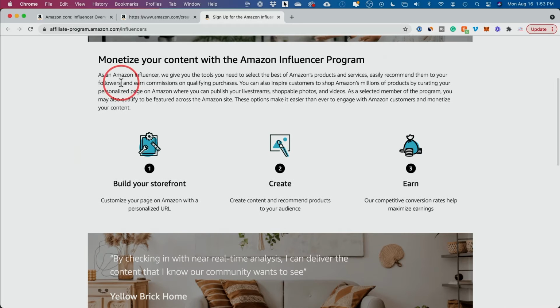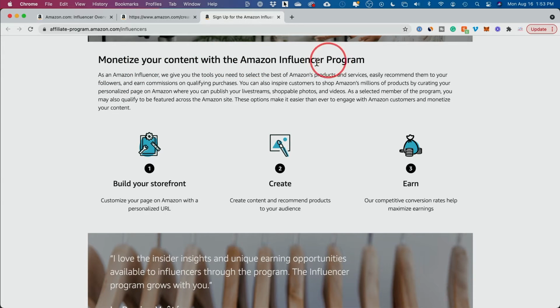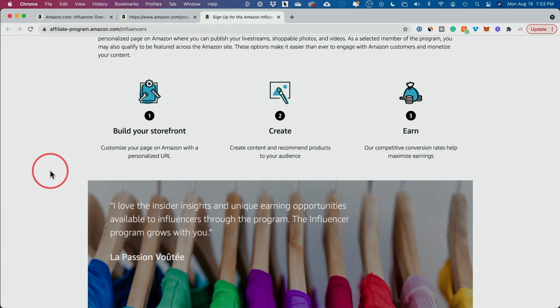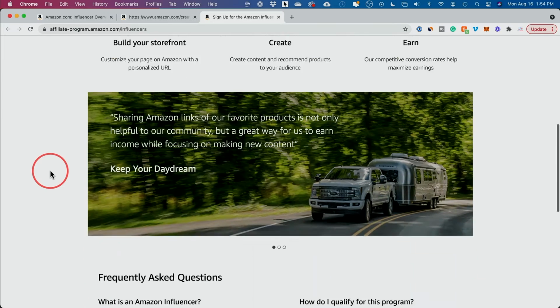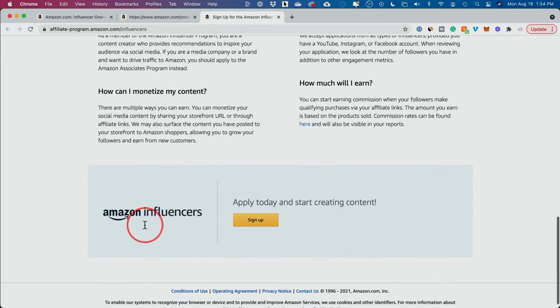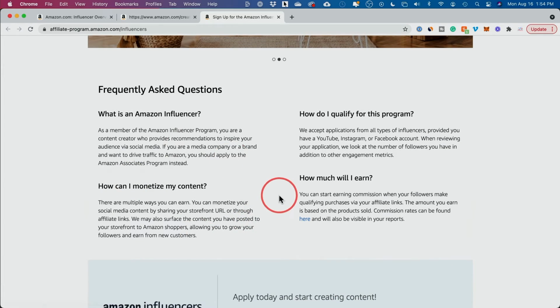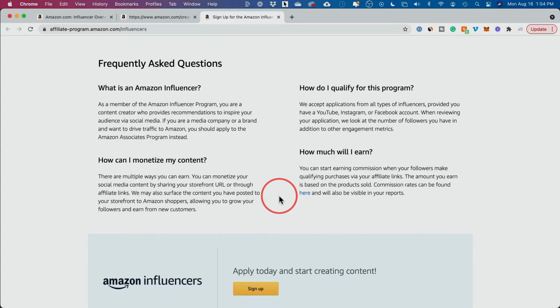And this is going to give you a little bit more information. Monetize your content with the Amazon Influencer Program. So this is different than the affiliate program. I'm already part of the Amazon affiliate program where I could link to different products using my YouTube videos. This is a different thing though. So I'm going to go ahead and sign up for this, but you could read more about it on this page here or pause the video.